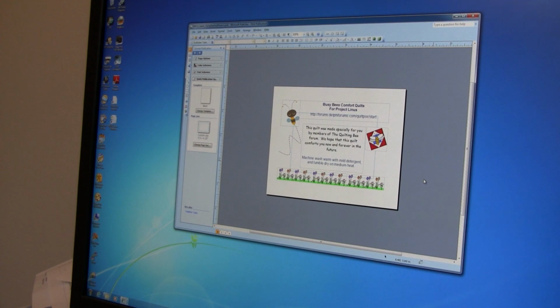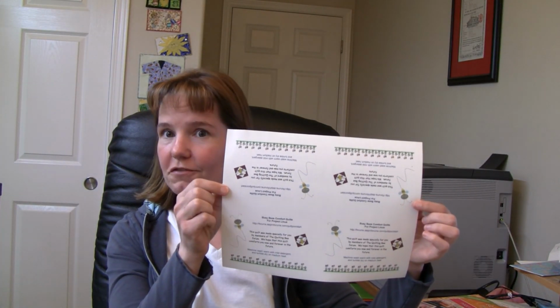And if you can hear that, that's my printer going. I'll be back in a moment to show you the outcome. And now we have a wonderful sheet full of quilt labels. So now it's time to go prepare it and put it on your quilt.